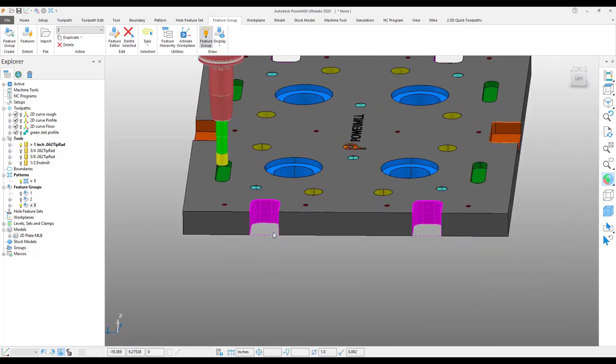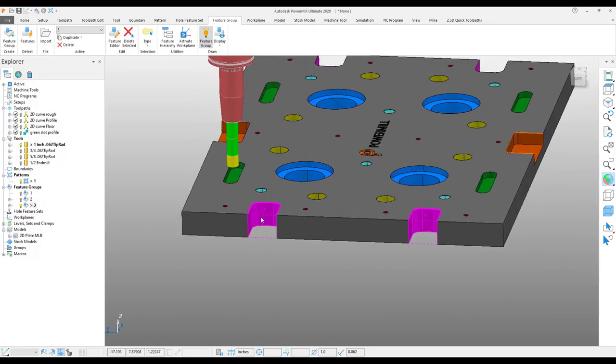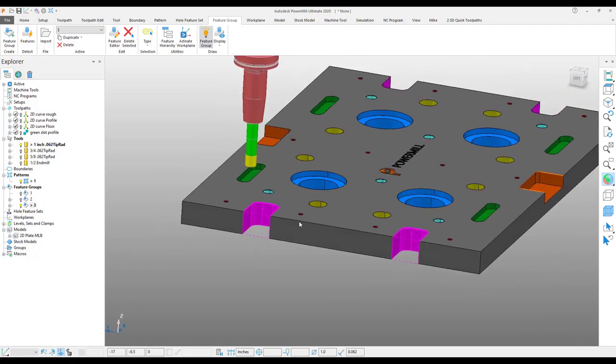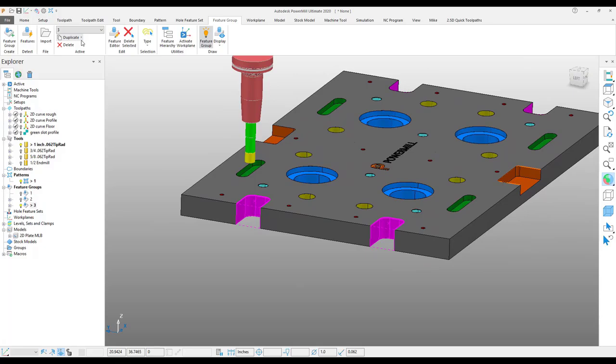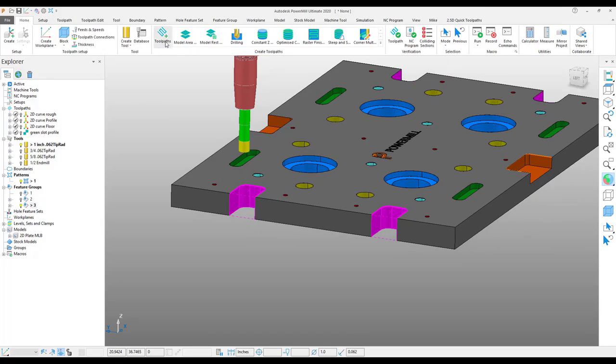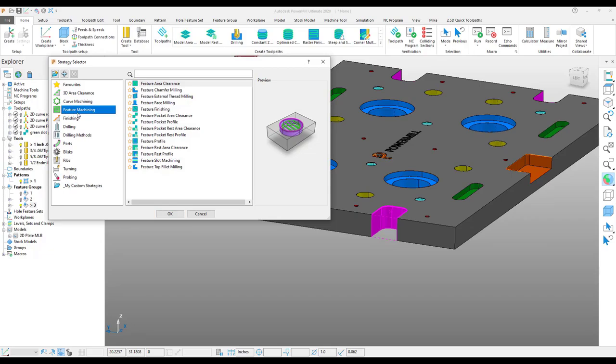So in this one, the slot is too wide for this 1-inch end mill to machine it with one pass. So we are going to have to go through a roughing process with it. So from the Home tab again, Strategy Selector, Feature Machining. So the last time we used the Feature Pocket Profile, this time we're going to use the Feature Pocket Area Clearance.